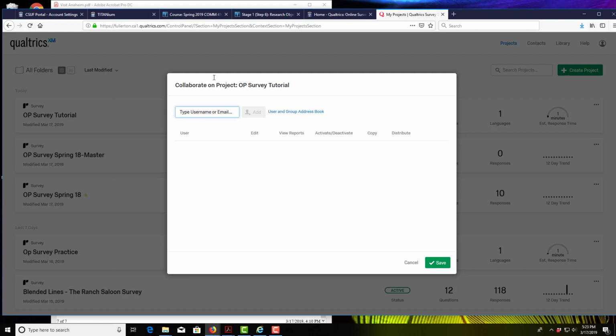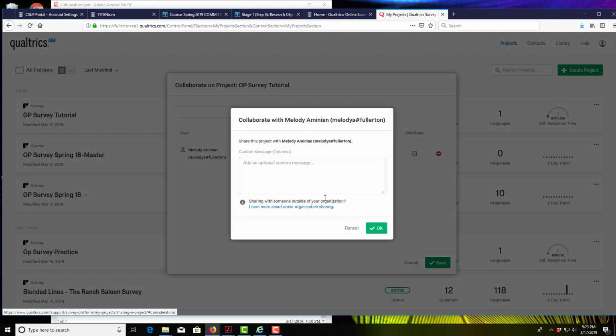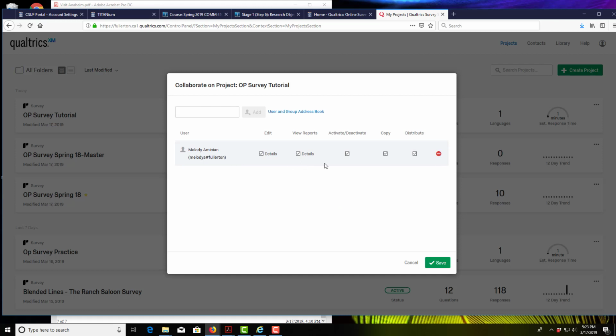And you can input the names, the email addresses of the people that you want to add. So you click Add. And you can give a message, hey, I'm sharing my survey with you. And it will add them on this list. Now there are several options.